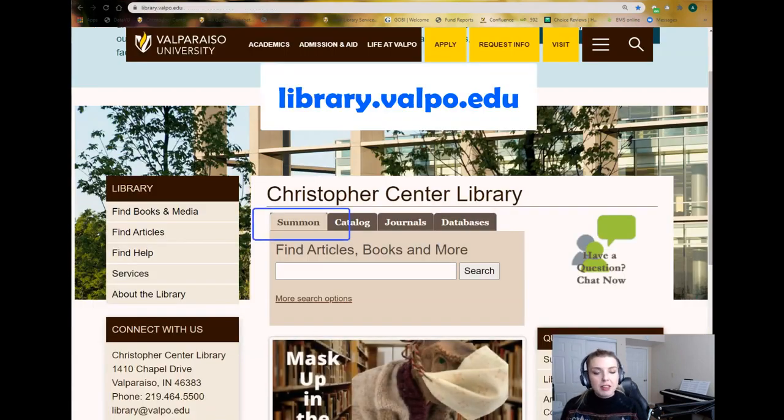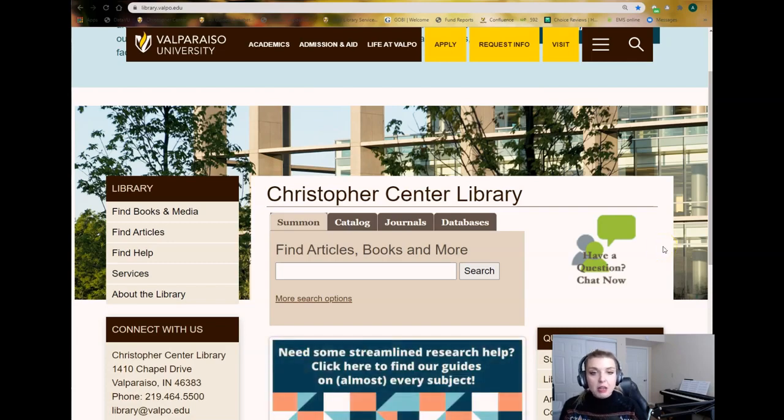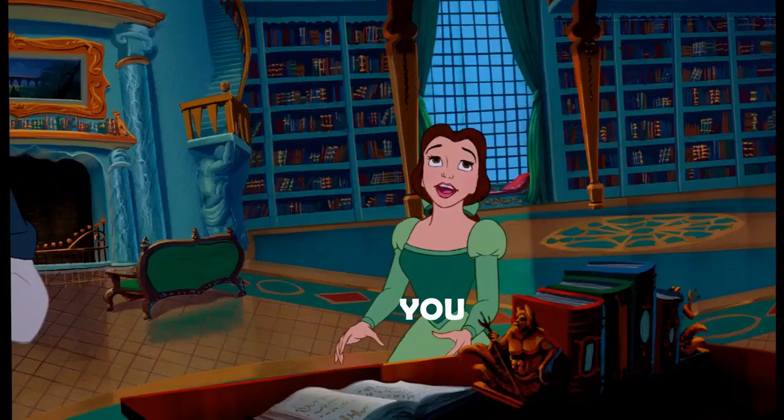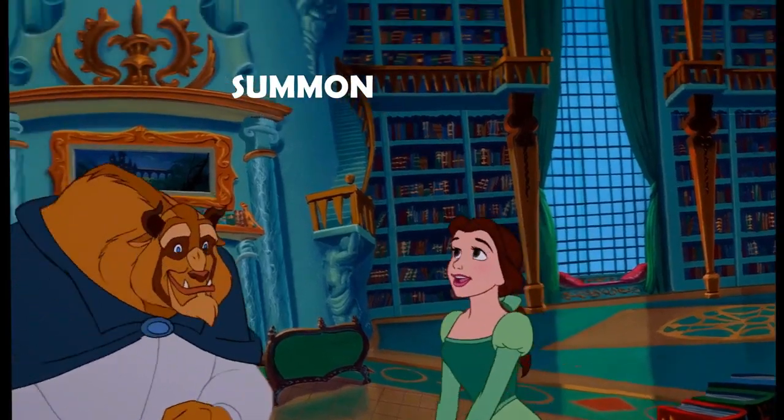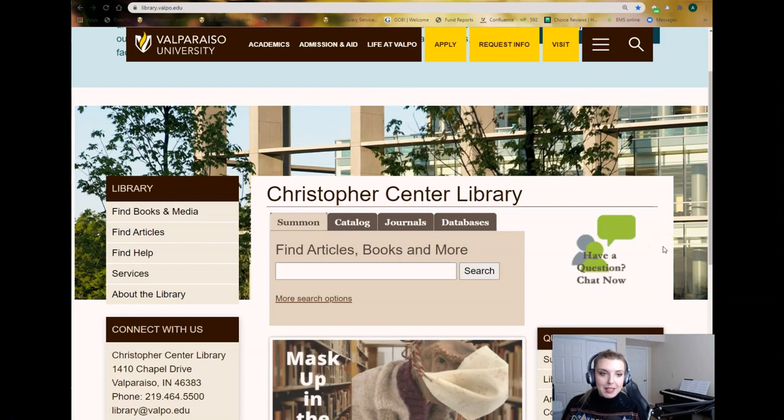Summon is a discovery layer that searches all of our holdings online and in-house. This is great because everything we own should be here. But it can also be frustrating because it can also give you a whole lot of unhelpful results.